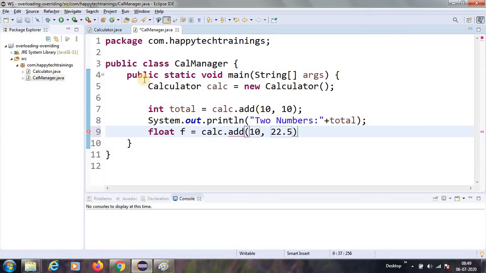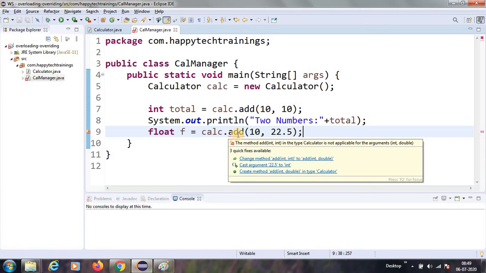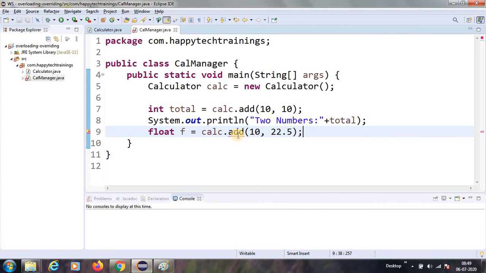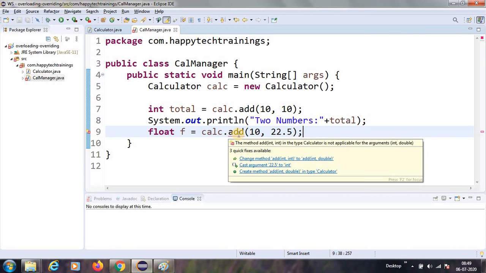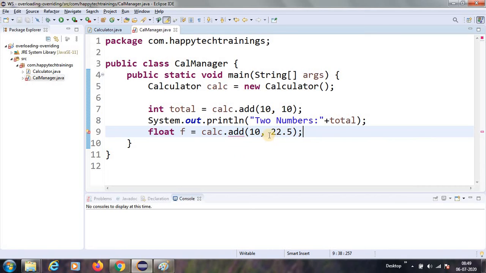So here I'm calling this. This is giving one error, guys. You don't know why it is giving error. If you place the mouse over that error, then it will show: the method add int comma int in the calculator is not applicable for arguments int comma double. By default, if you give any decimal, it will be treated as double.